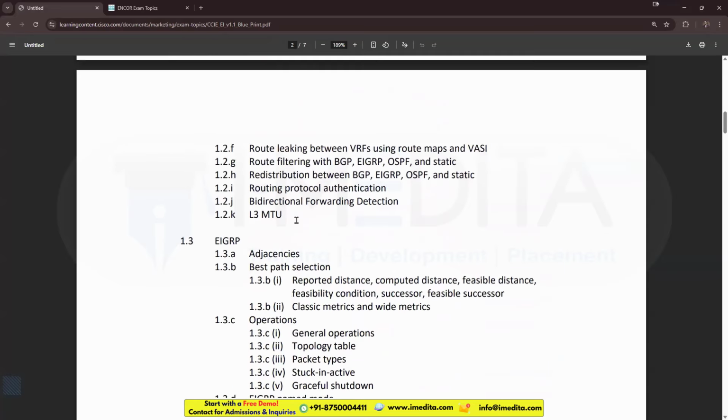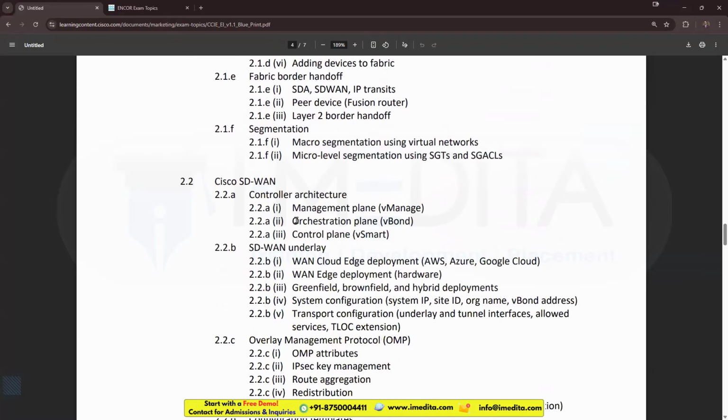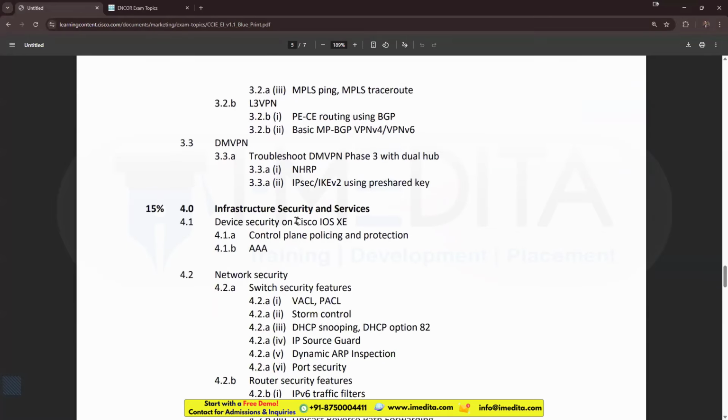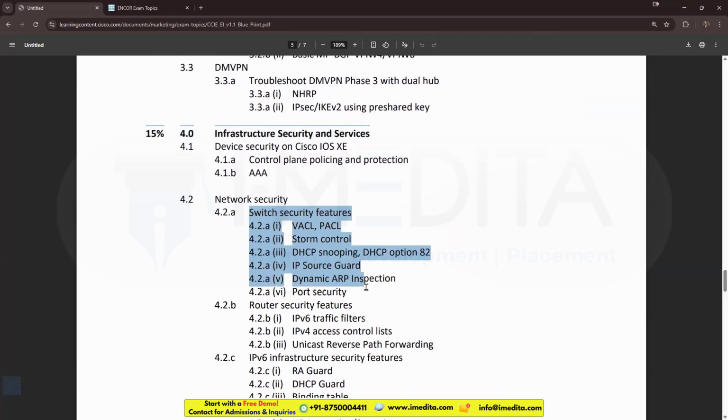And then if you scroll down, it's all routing, software-defined networking. No need to worry about that. Under infrastructure security and services, what we are going to talk about are these features: VACL, VLAN access list, port-based access list, storm control, DHCP snooping. These options we are going to talk about. This is called layer 2 security. So we will cover these layer 2 security topics in our switching content.